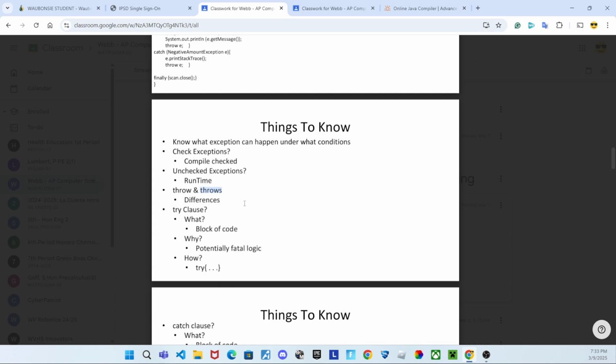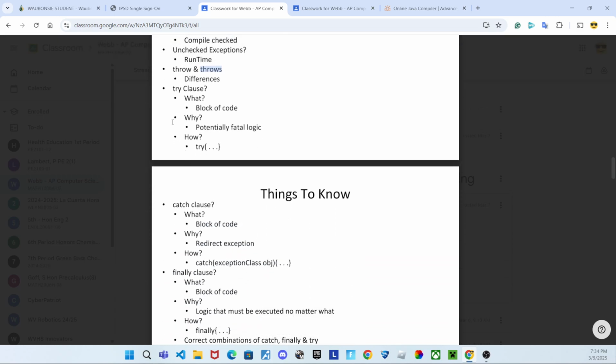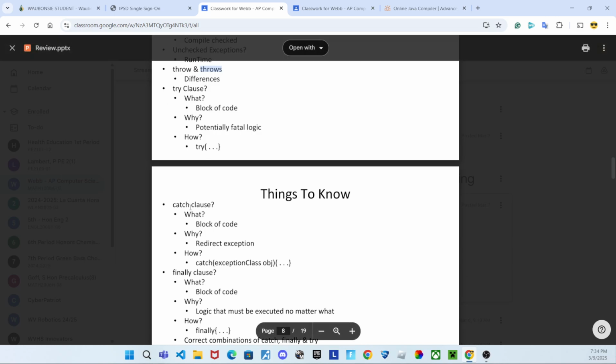And then for the try clause, it's basically a block of code that could potentially have bad logic in it. So why we use it is that if you ever think that your code can cause an exception, you can put it in this try block as a way to prevent the exceptions from occurring using the catch block. How you do it is just a try with these squiggly brackets. And then after the try, you use the catch clause.